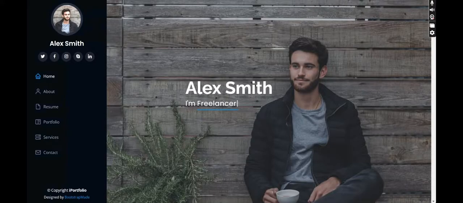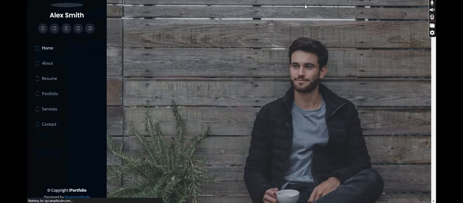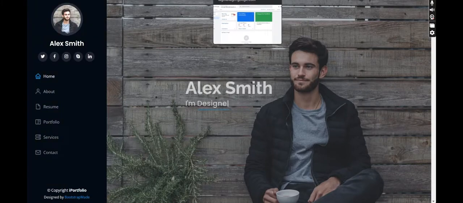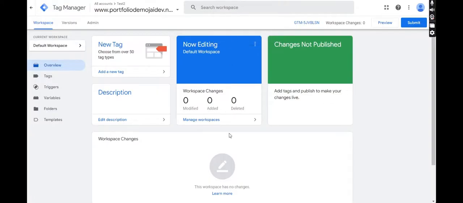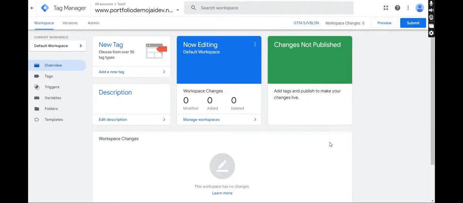Alright, so our site has been deployed. I'll just hit refresh here, and we can head back to our Google Tag Manager. And now we are going to be implementing Google Analytics 4 using Google Tag Manager. So we'll just head on to the tag section.